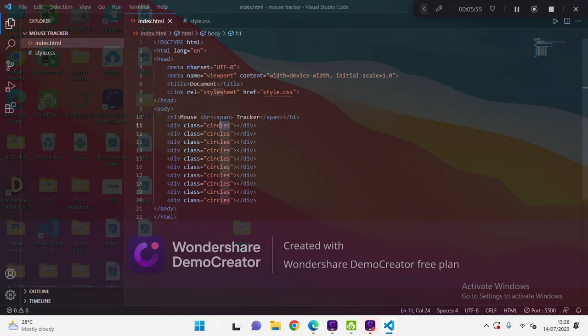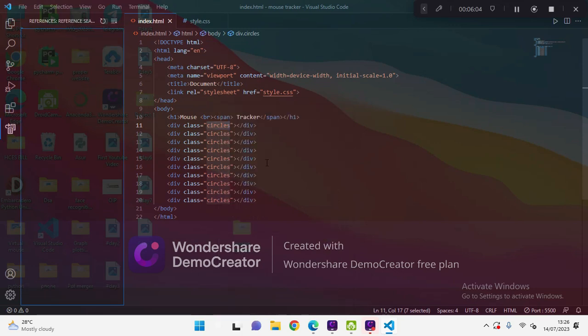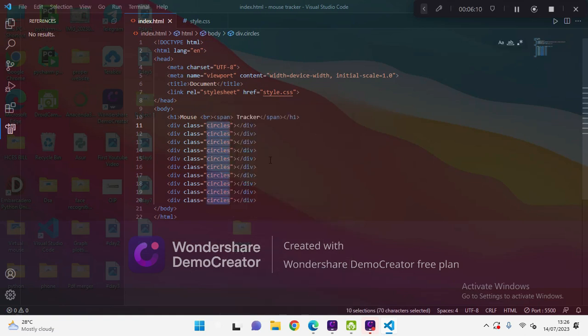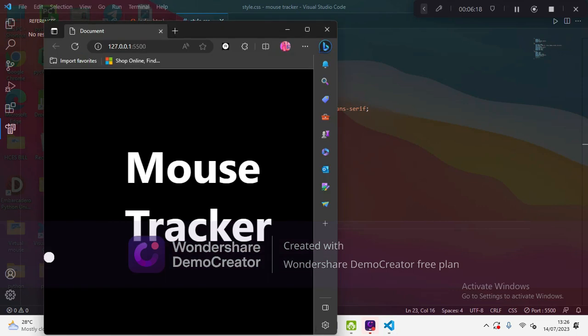Okay, we have named this as circles, so let's rename it. I am going to rename this. So find all references, sorry, let's change all occurrences. Where is it? Here. So let's change all occurrences at once. So we are done with this. Now I hope it will work. So let's check. So yeah, it is working. It is there on our circle.